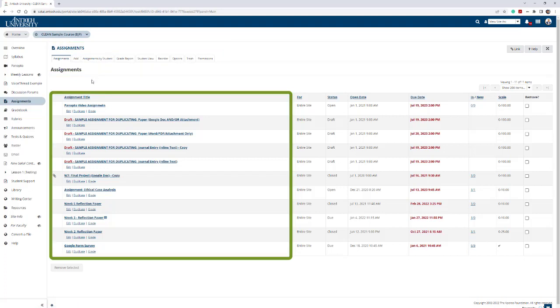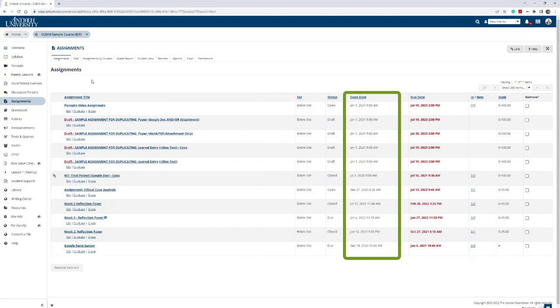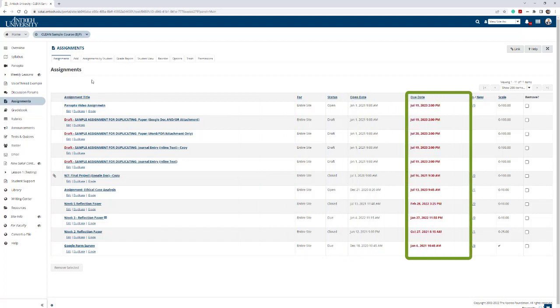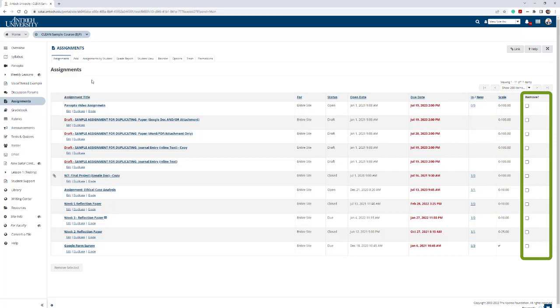The Main Assignments tab shows a list of all the assignments including their current status, the open date, and the due date. The In New column shows how many have been submitted and how many are still to be graded. The Scale column shows how many points an assignment is worth, or if it will simply receive a check mark, pass, fail, or no grade.